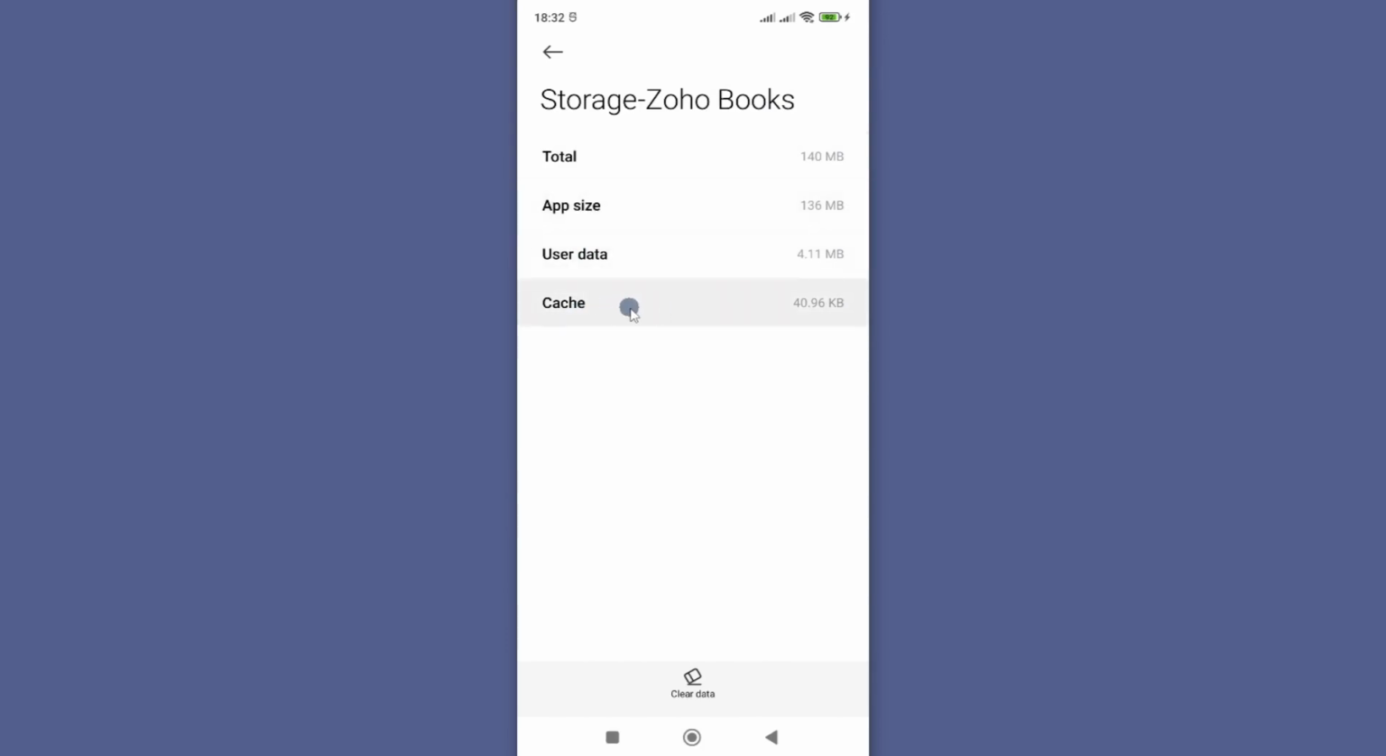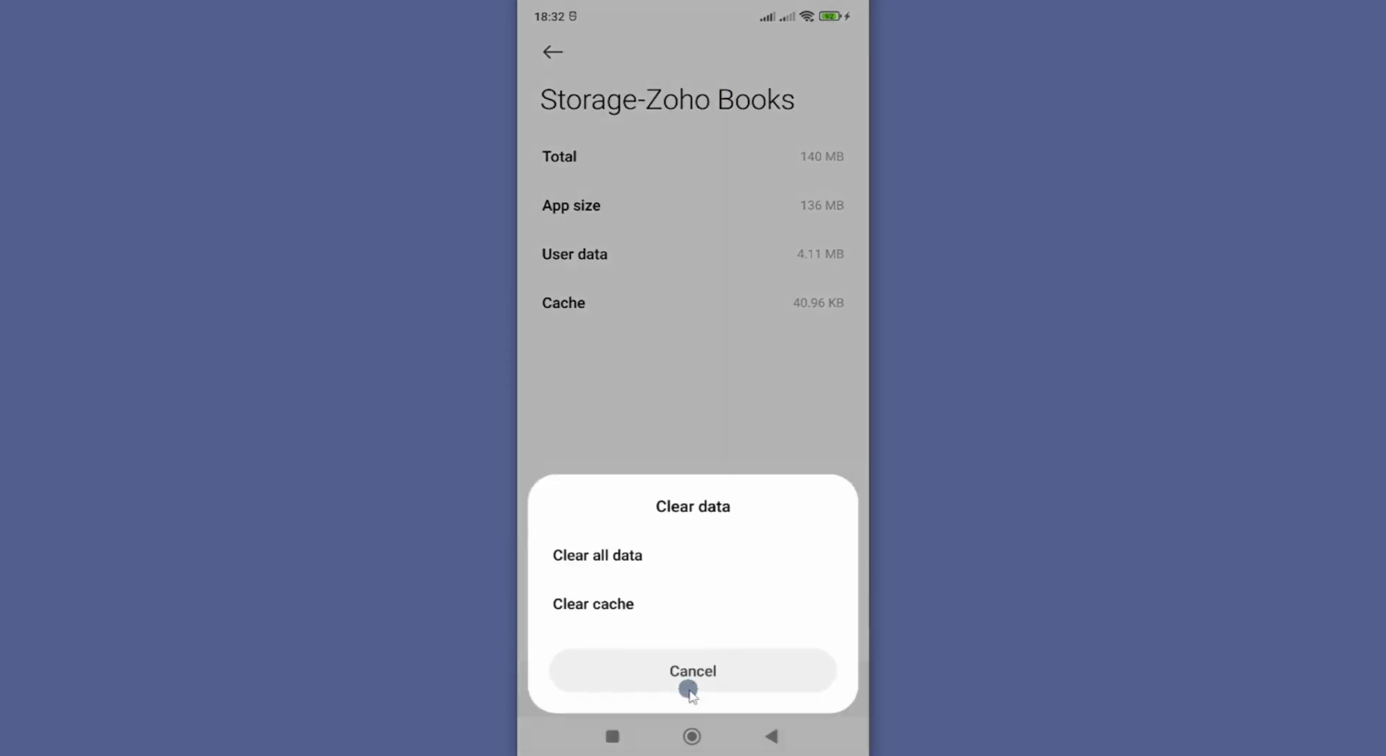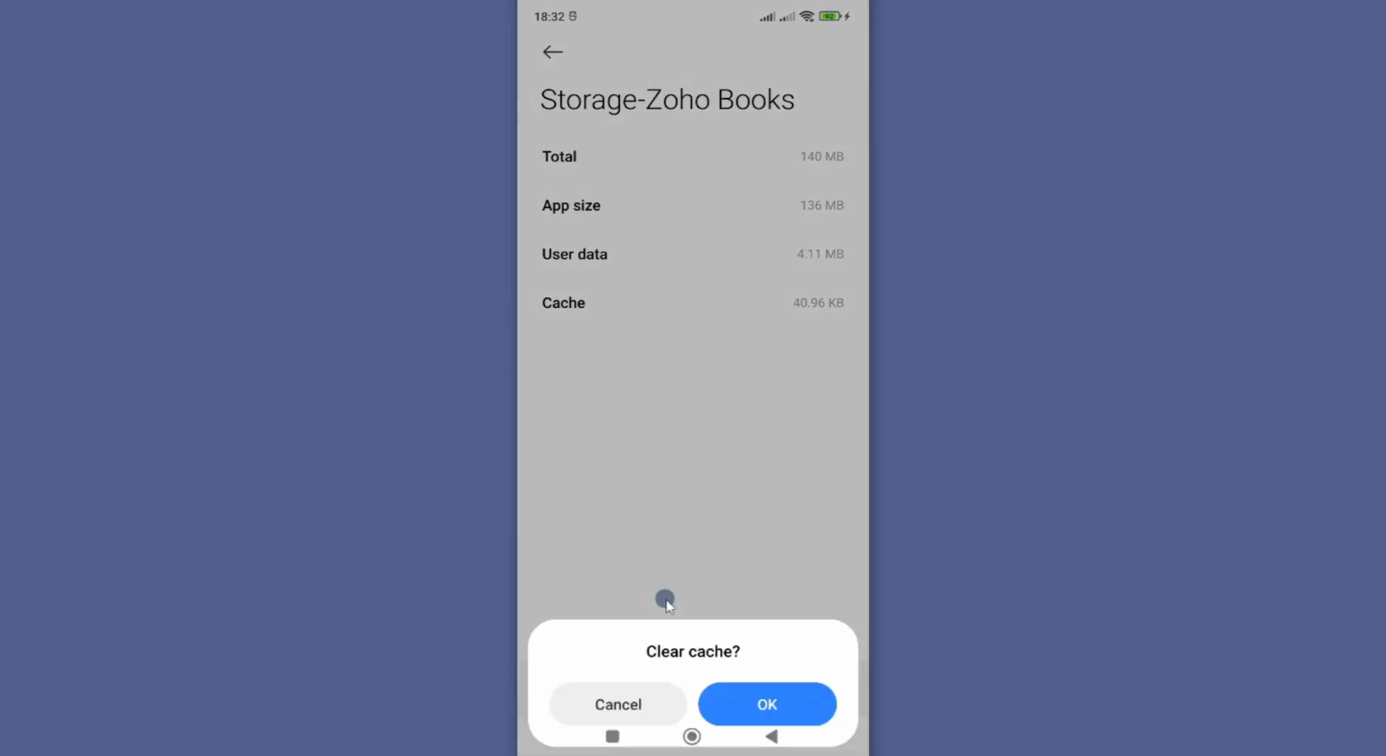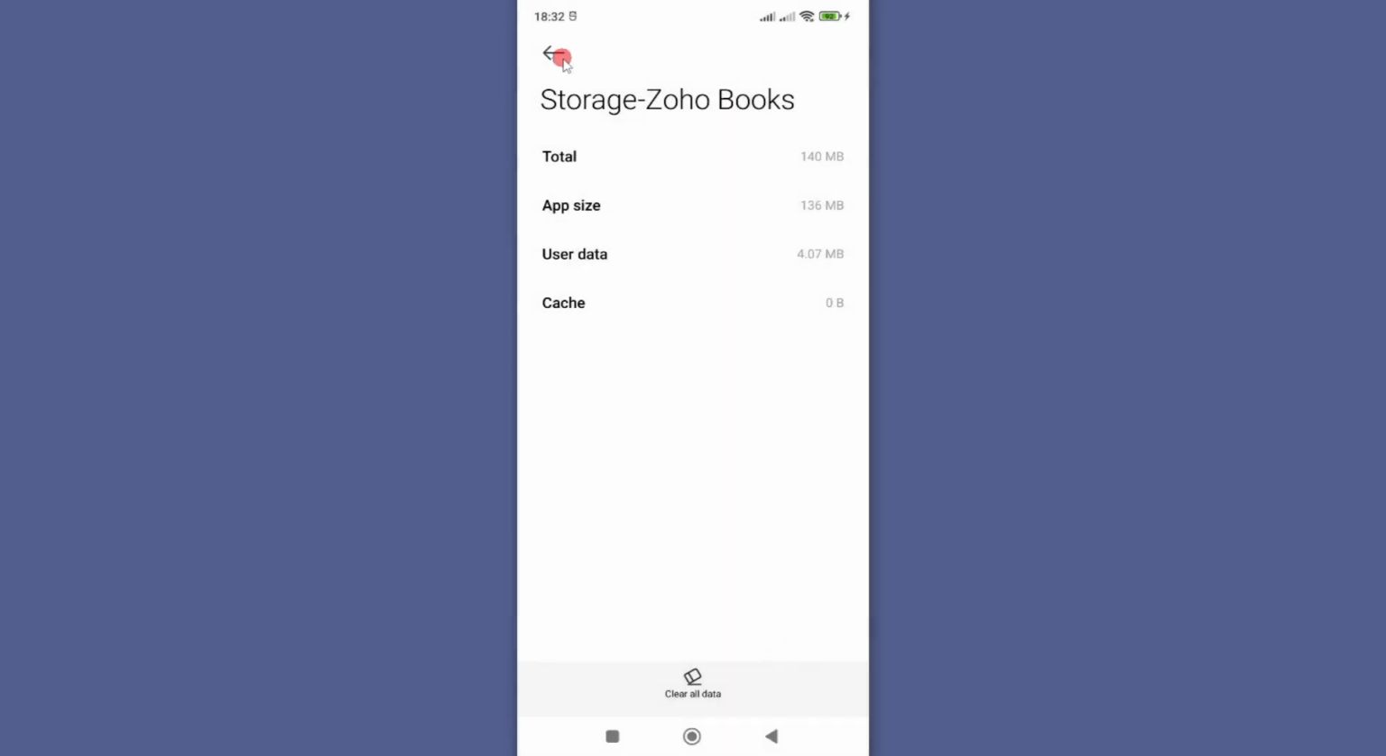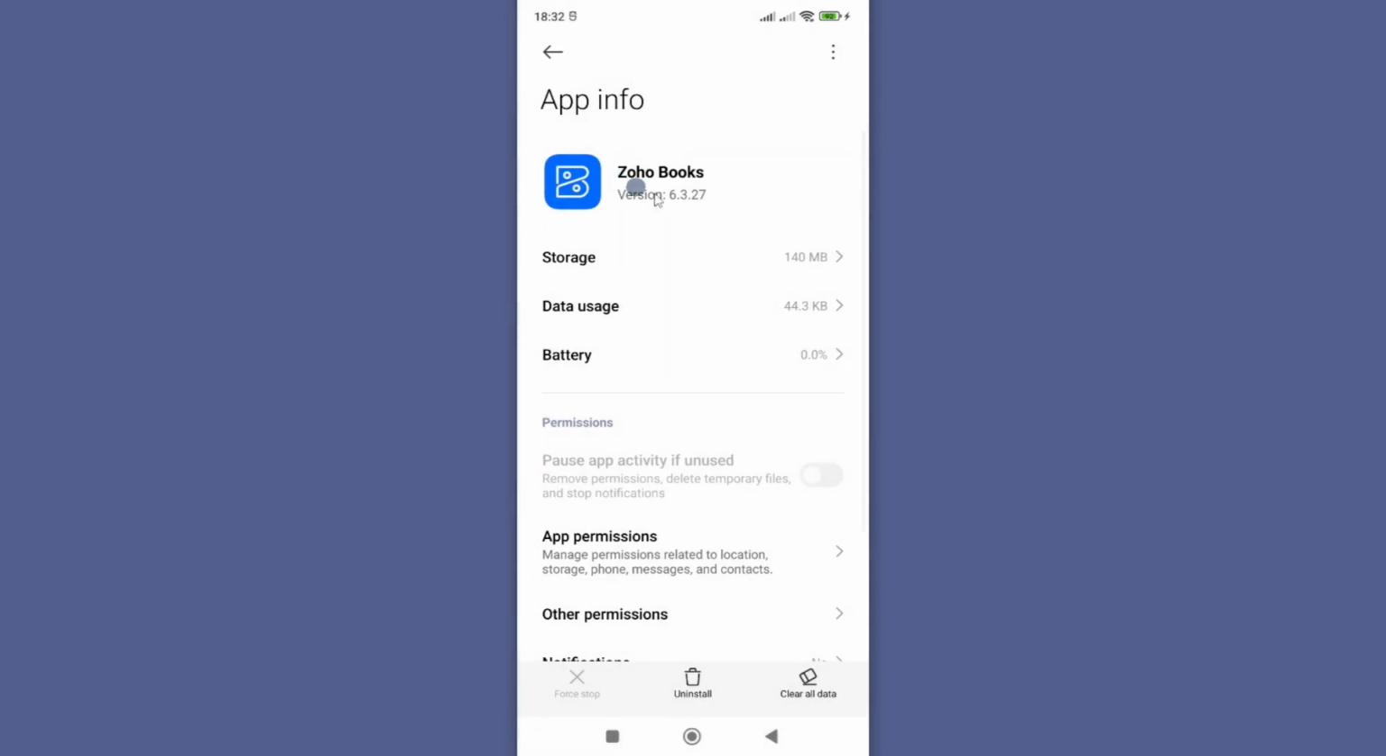When you talk of cache data, these are just small files that your Zoho Books app normally collects and stores to enhance user experience. The problem is when these files accumulate, they might cause your Zoho app to malfunction. To fix this, go ahead and tap on clear data and then choose the second option, clear cache, and OK. From here, restart your smartphone and open your Zoho Books, and this should have fixed most of your problem.